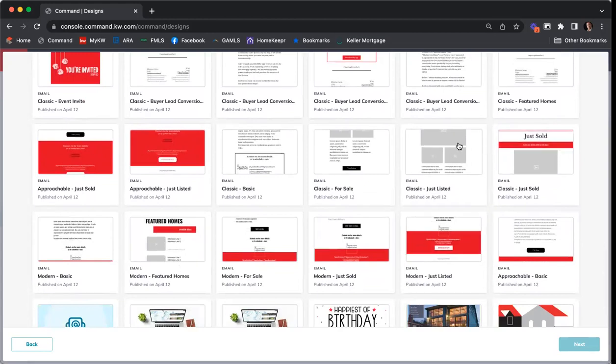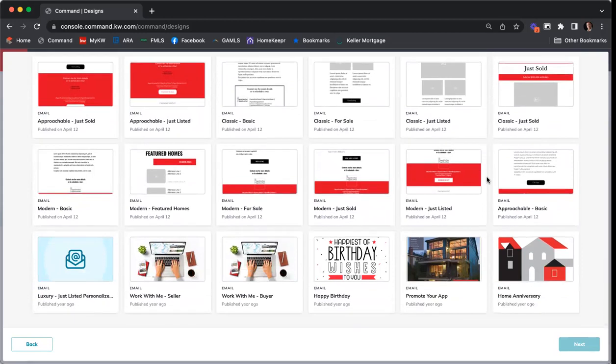Now here you'll see this classic just listed, and it has a bunch of placeholders, and that's so that way you can just go in and fill in your images from your listing, and we'll walk through how to do that too in just a moment. But I just wanted you to see all the different types of email templates that are created for you.